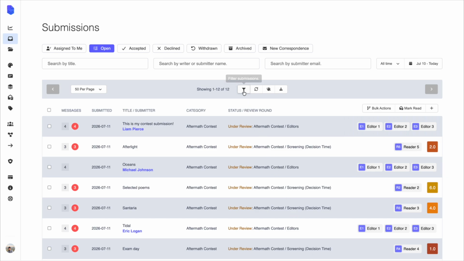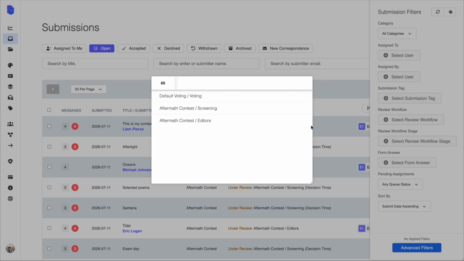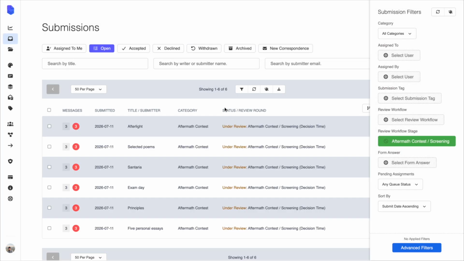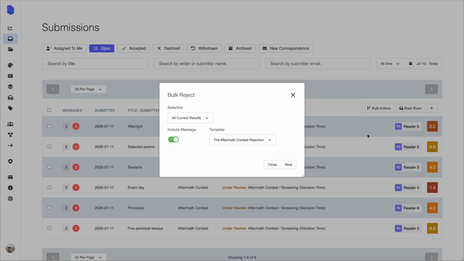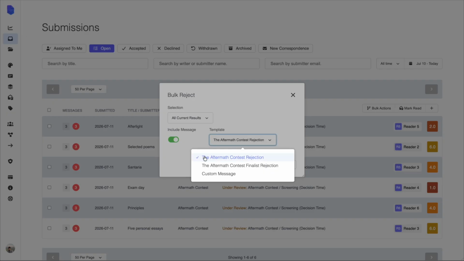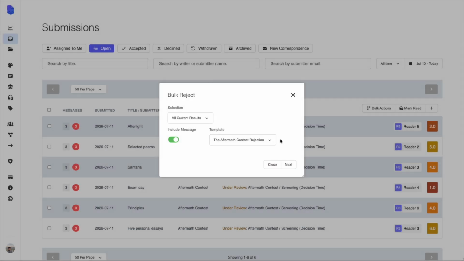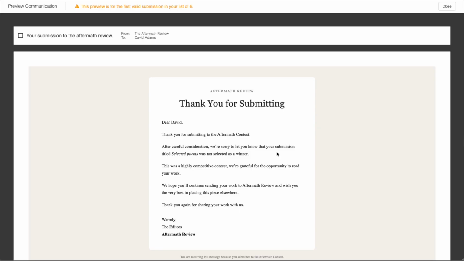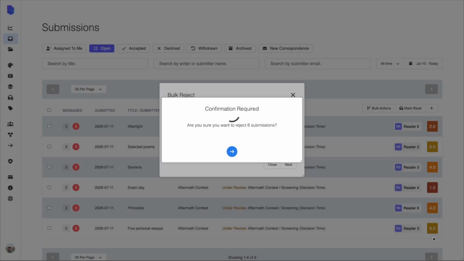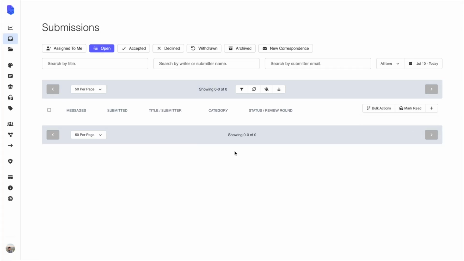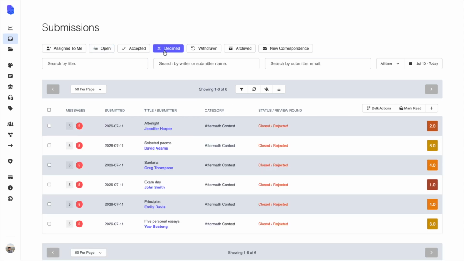We'll filter to our first stage, Screening, and we'll go to Bulk Actions, Bulk Reject, and we'll choose our Aftermath Contest rejection. Then click Next, preview our message to make sure everything is right, go to the bottom, and click Send and Reject, and click Next. All of our submissions are now moved into the decline folder. If we click that, we can see all of them.